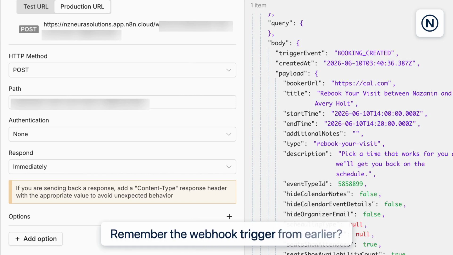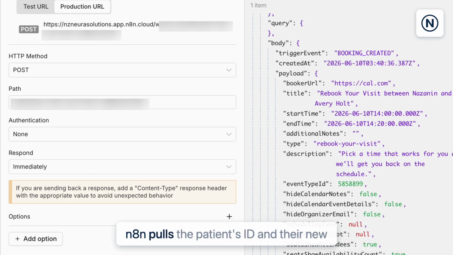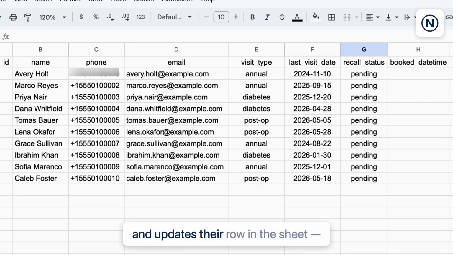Remember the webhook trigger from earlier? When a patient books through the link, our scheduling tool, cal.com, instantly pokes this webhook. n8n pulls the patient's ID and their new appointment time out of the booking and updates their row in the sheet. Status, booked. Watch Avery here. The moment Avery books, that row flips from pending to booked, live.